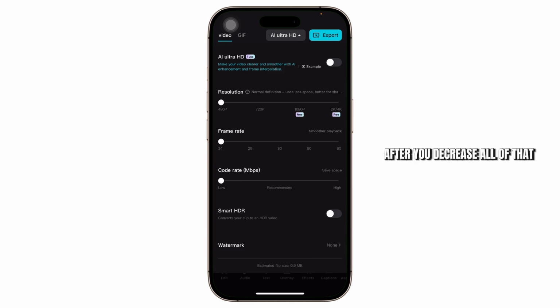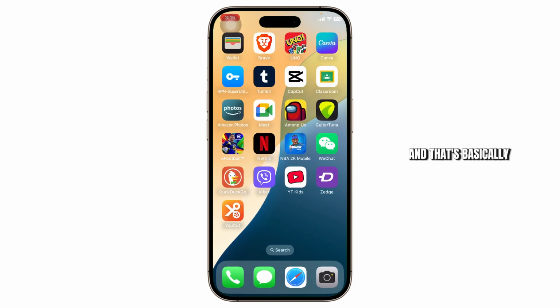After you decrease all of that, you can then export the video, and the video will ultimately be a really low quality one as the resolution is also at the lowest, including the frame rate and the code rate. And that's basically how you can make a really low quality video on CapCut.